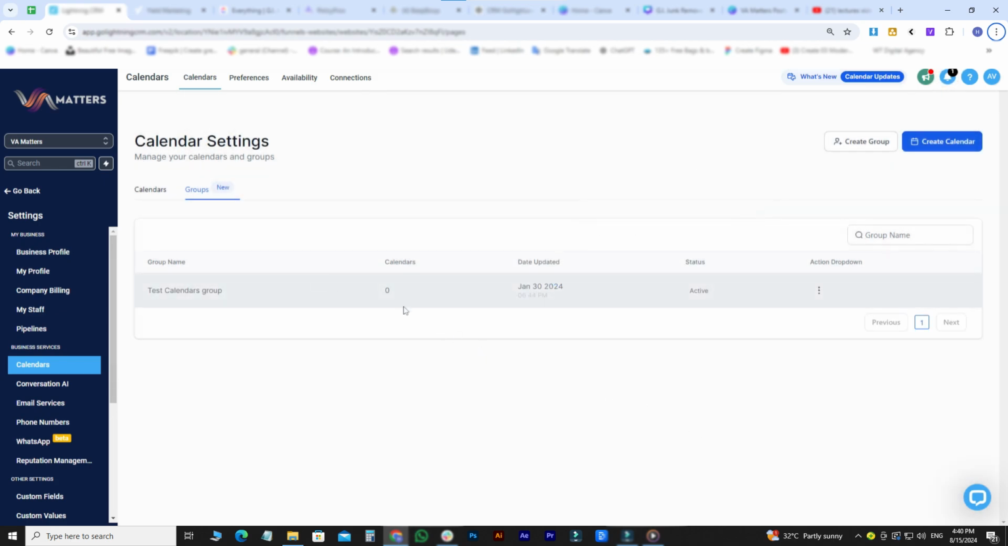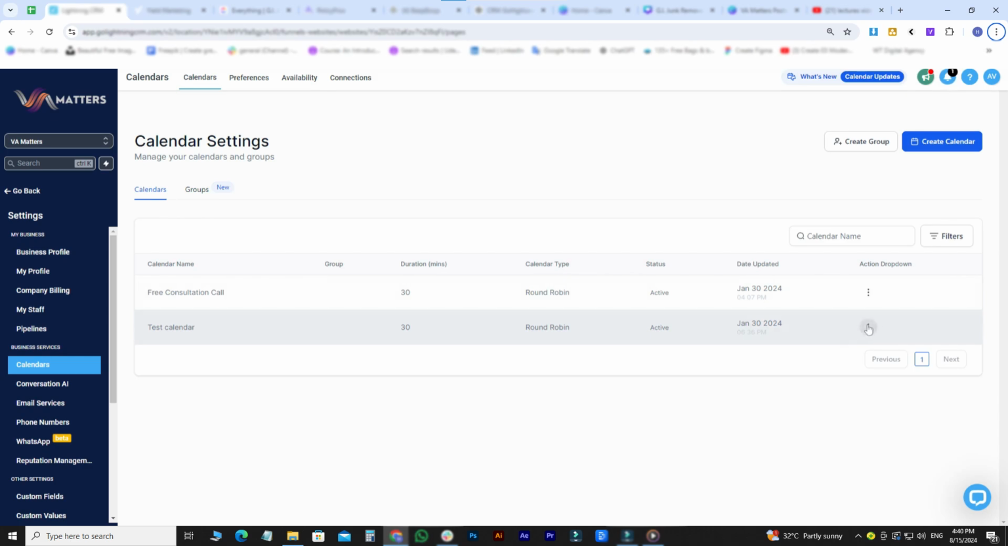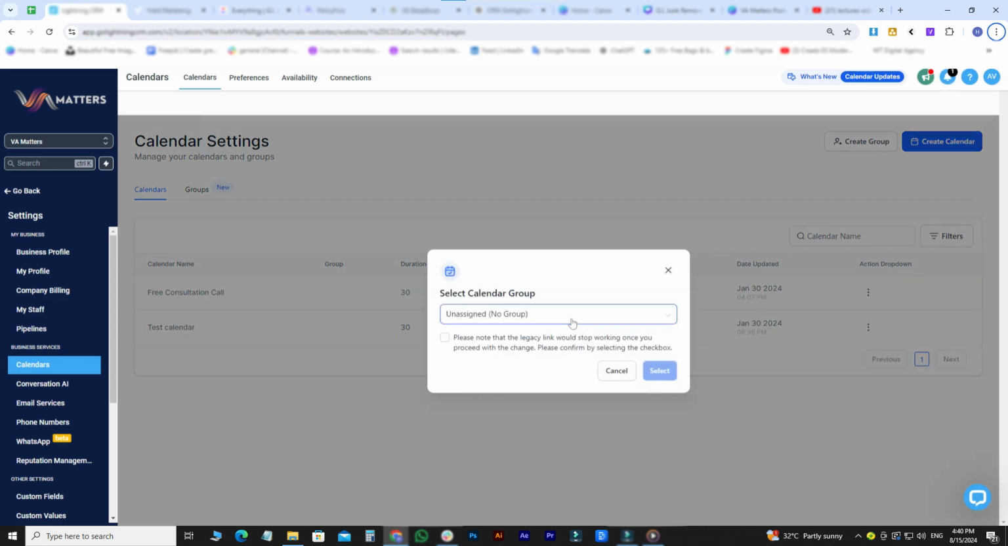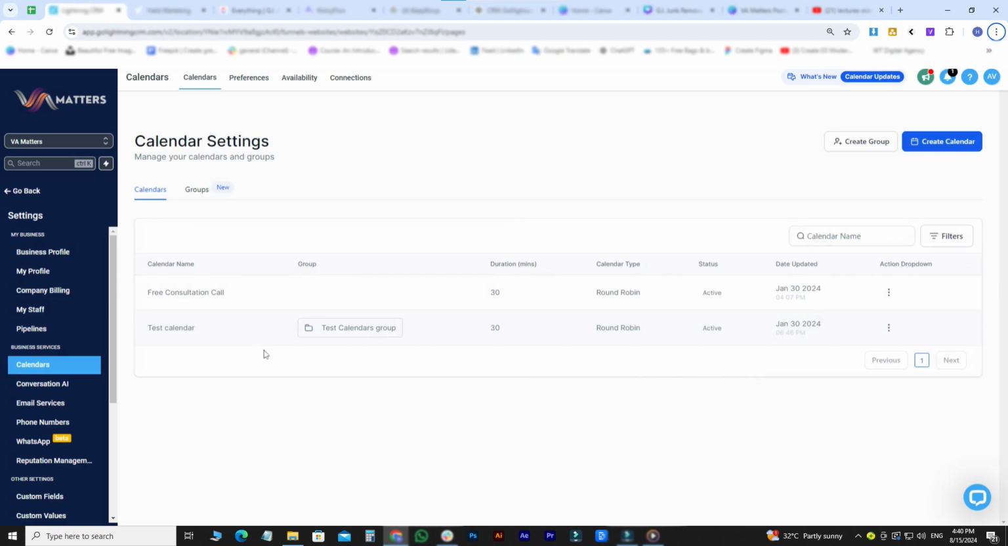Okay, it worked. And as you can see, our group is now created, and now we can add calendars to this group by going back and pressing this action drop down. You can move this test calendar to a group. I can press on this test calendars group and check this and select. Okay, as you can see, my test calendar is now part of this test calendars group.